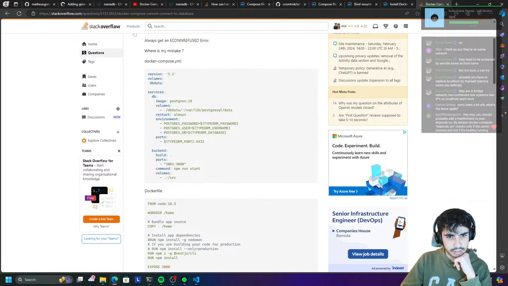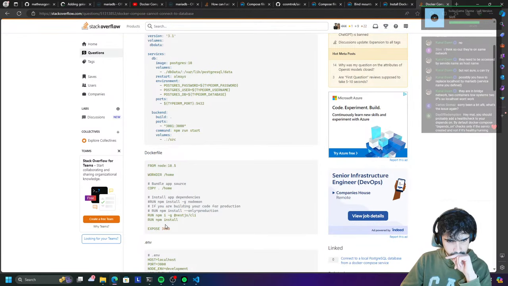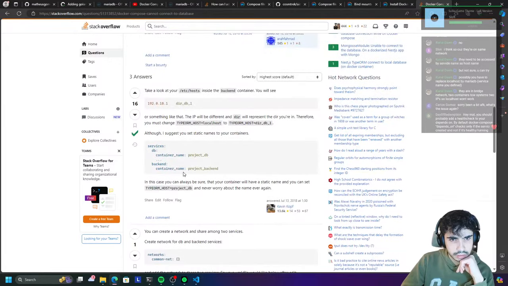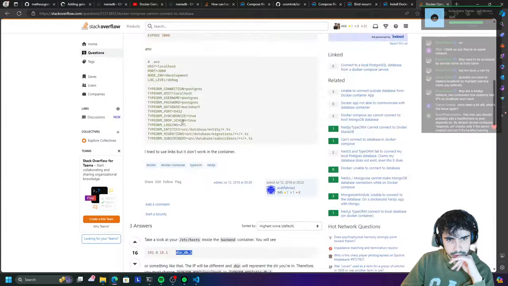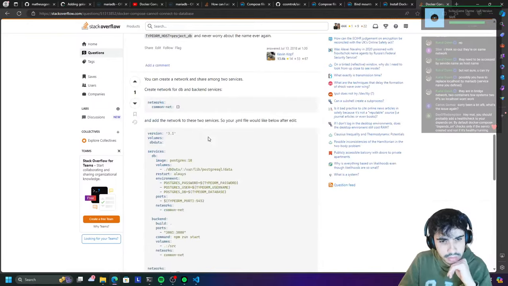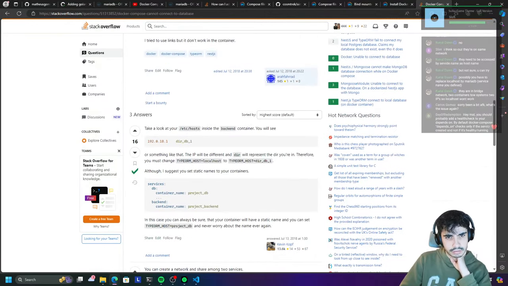So we have DB here, and then backend. Volumes is there. Yeah, how is this person doing it? Wait. Take a look at etc hosts inside of the backend container. You'll see dear db1. Ah, okay, this is where it uses the name, right? For the directory you're on and then one in front of it. Dear db1. All right. Static names to your containers.